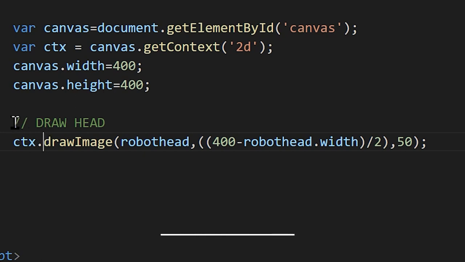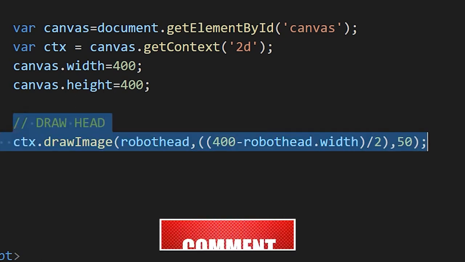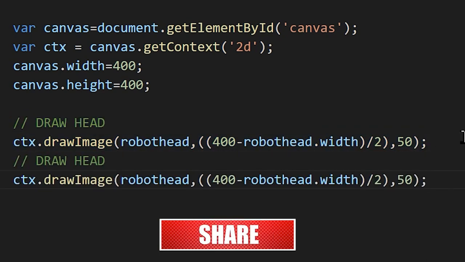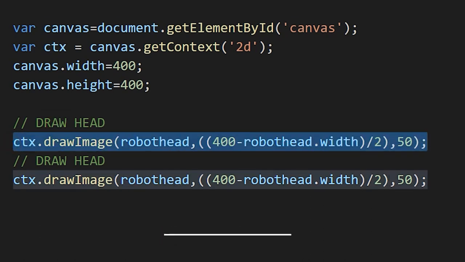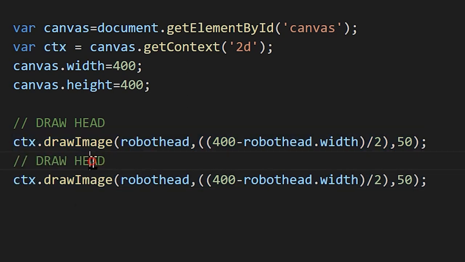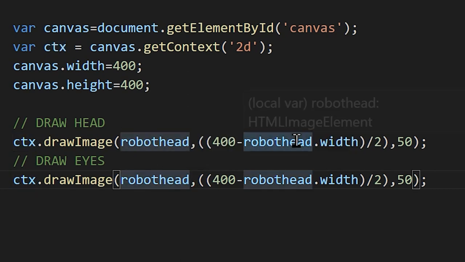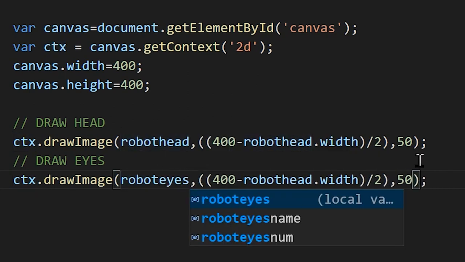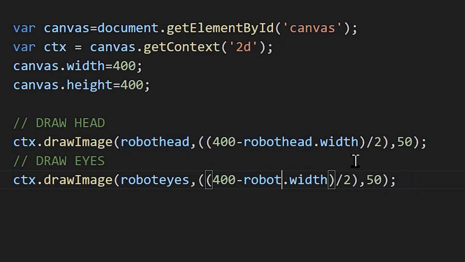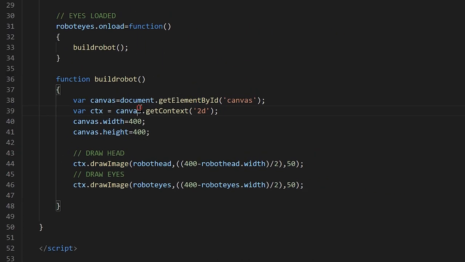So here we have to simply make sure that these lines of code we write are in the order we want to see them from bottom to top. So the first of these lines will be the item that's at the bottom, at the back, and the last one, the one at the front. So to draw the eyes, let's just change that to eyes. There we go. We're going to say draw image robot eyes. And it's going to be the width of the robot eyes file, whatever that is, divided by 2. And then this number 50, we're going to have to change. I'm going to leave it at 50 at the moment so we can see what happens.